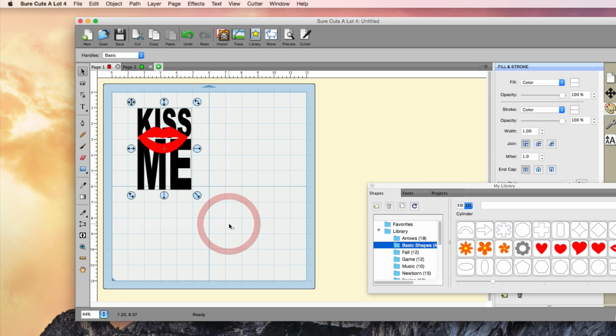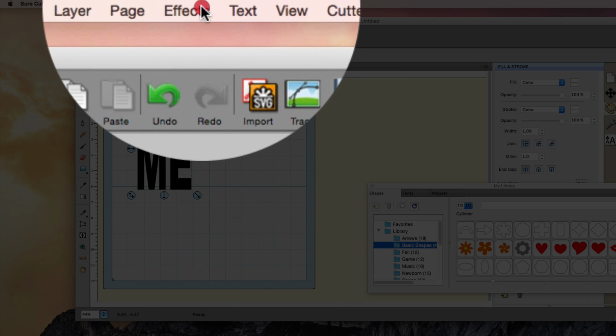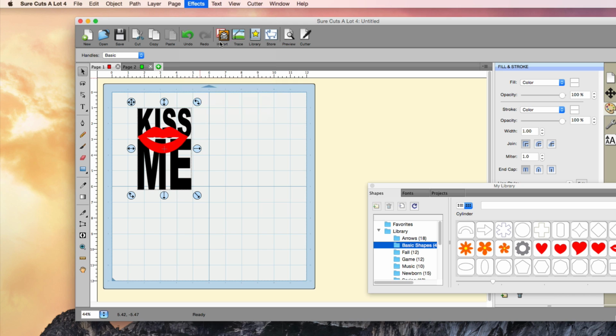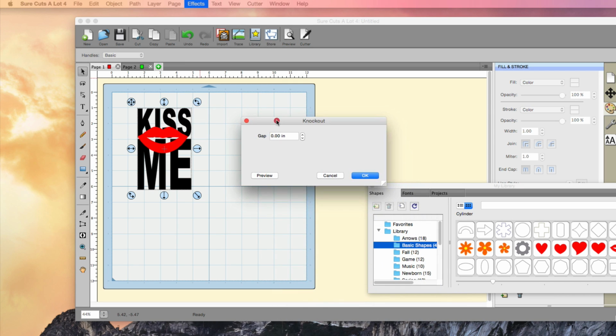I'm just going to highlight both, and we're going to go up here to Effects. We're going to go to Knockout. And then you'll notice a little tiny dialogue box will pop up here. And you can go ahead and click Preview. And what it's going to do, it's actually going to use the Kiss text as the border outline, and it's going to use the image of the lips to fill it in.